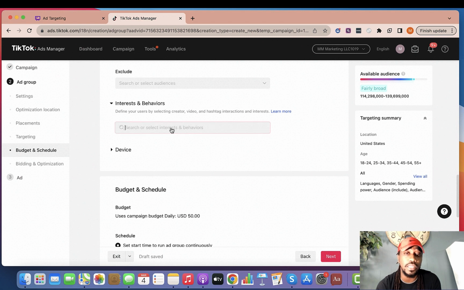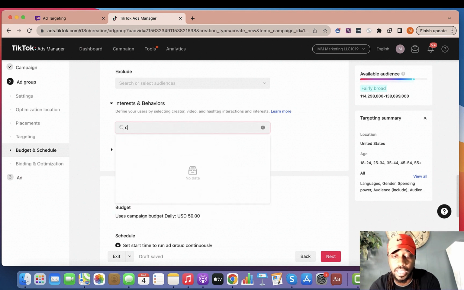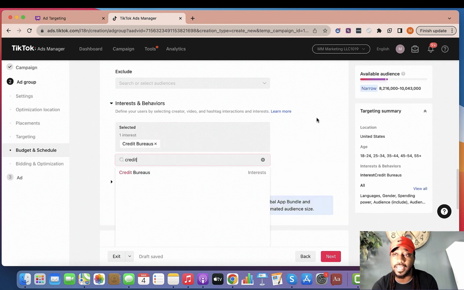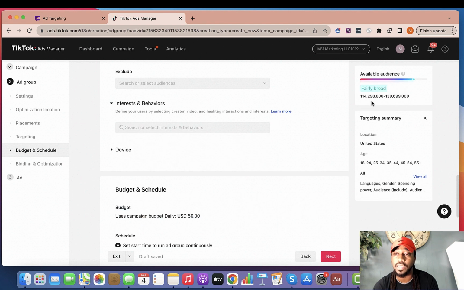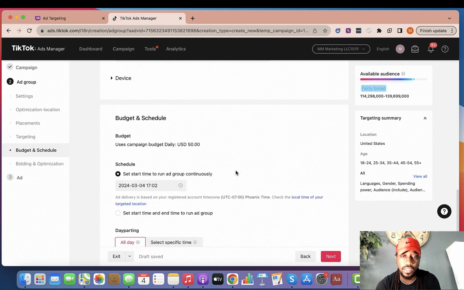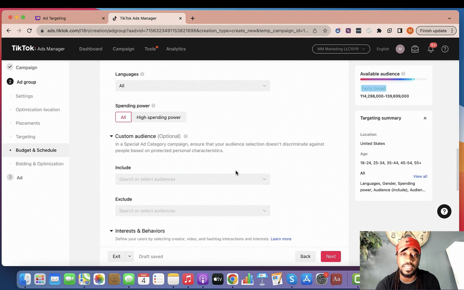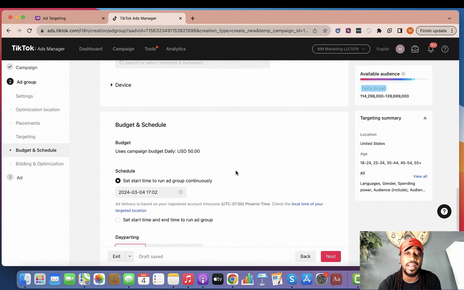Now, you can still go broad if you do one interest. You can do a bigger interest, so you can do just credit. Let's say credit bureau, and that'll be pretty broad. You see 8 to 10 million. That's a pretty broad one. Put none, and you go up here. This is fairly broad. You see what I'm saying? So that's what we're going to do for this one. We're going to go fairly broad, no targeting, nothing on here. We're going to let TikTok decide and figure out which is the best area to advertise in for our ideal client based on our ad budget and schedule.